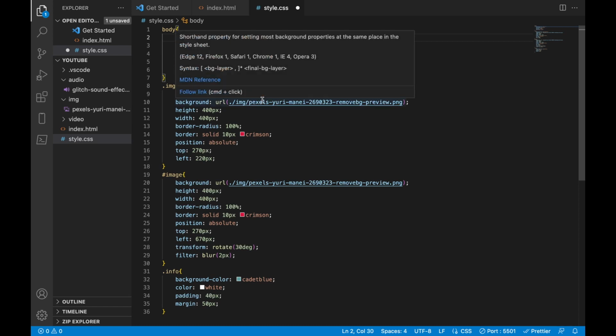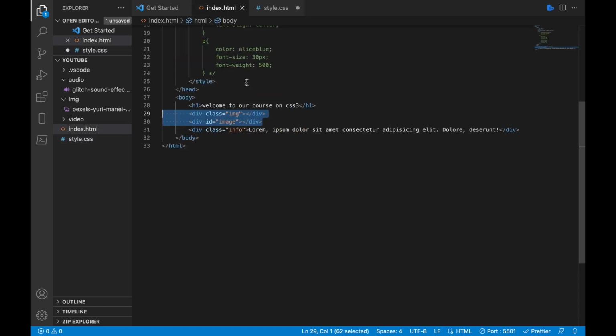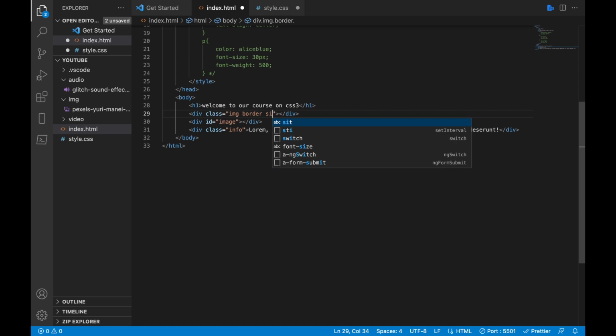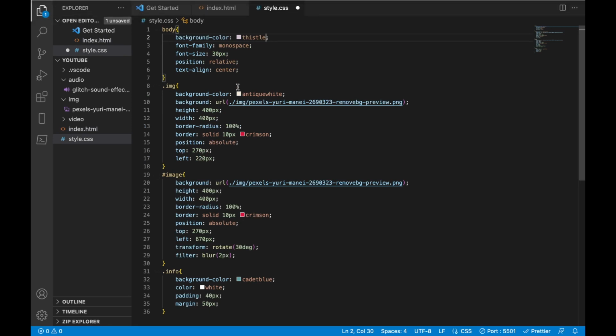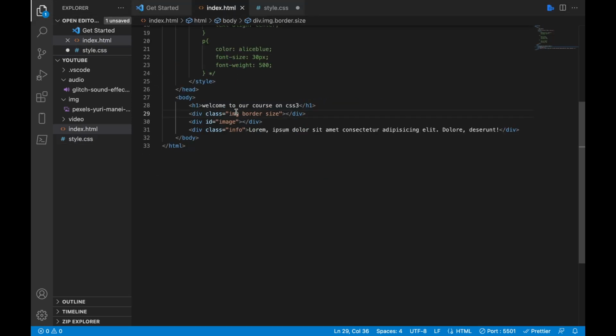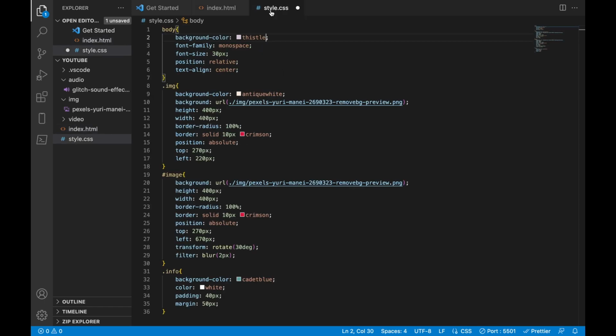So what about adding more classes to our HTML? This one I will give the class of image. Then another class of border, and another class of size. These three now do one thing to the image. The first one will take care of the image, the second one will take care of the border, and the third one will take care of the size.